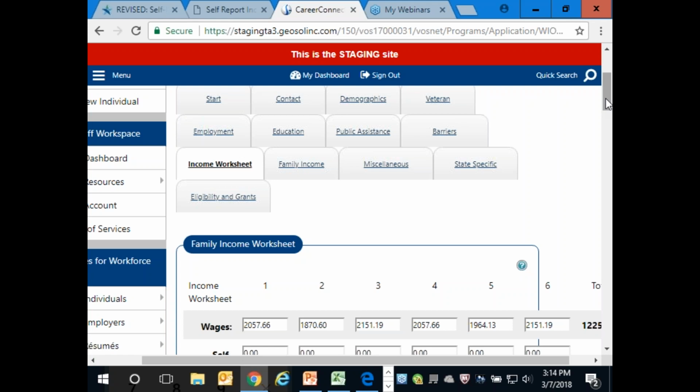So let's say you determine them eligible March 1st, and now today you're just putting it in Career Connect. If you're using the eligibility date, it needs to be that same date. That's the date of application. Does that make sense? Whatever day you're establishing the eligibility should be the date that you're doing the income calculation.